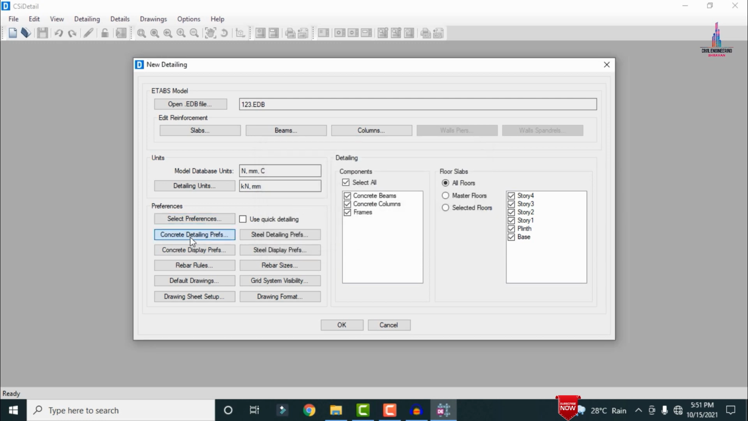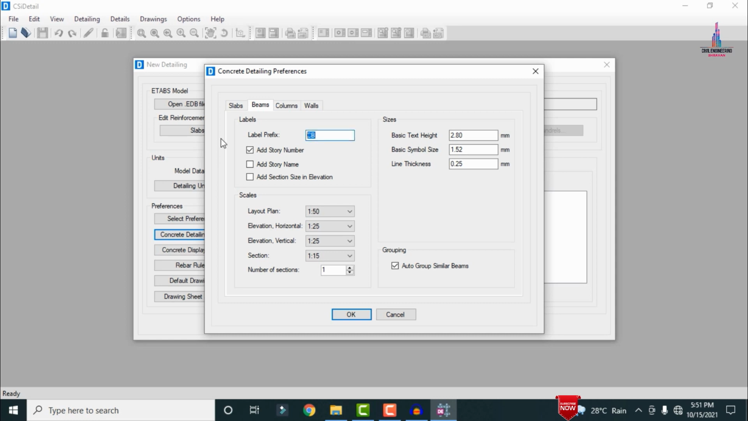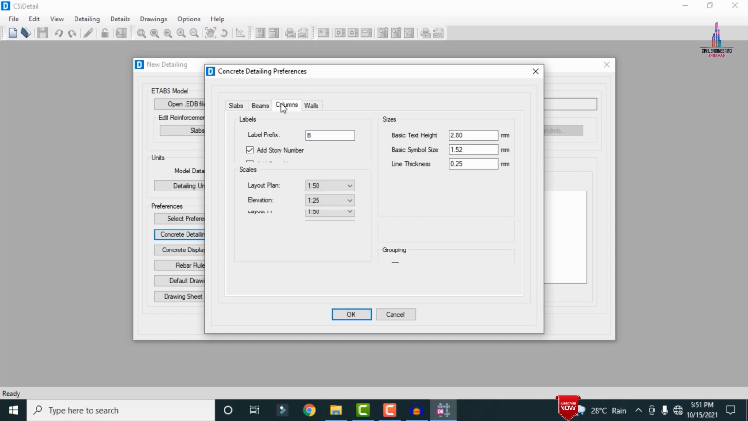Click on OK. Click on the concrete detailing preferences option. Change the beam section to the letter B, the column section to the letter C, and the wall section to the letter W. This is not mandatory, but we change it as per our consideration. Click on OK.